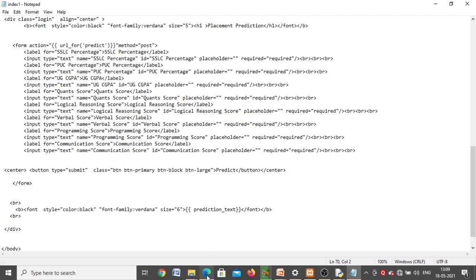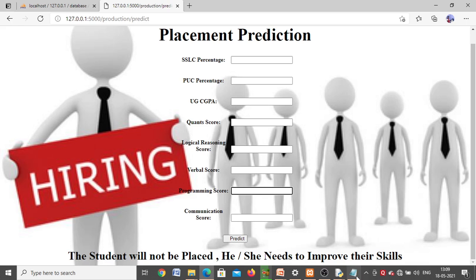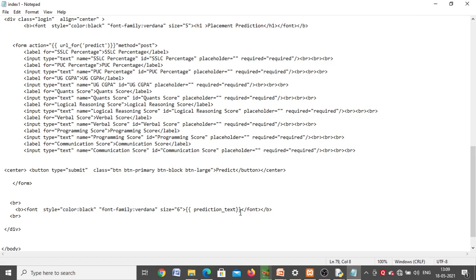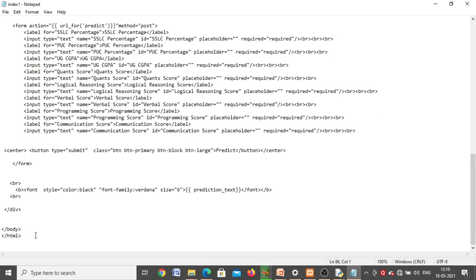Finally, whatever output you are getting here, in order to print it, I have to create a text. So prediction text: at the place of this prediction text, the output will be replaced. For that, color I'm giving black, all bold, font family Verdana, size 6, and br is just a line break I'm giving. Finally I close all the tags. So this much is there in the prediction page HTML code. I will close that.